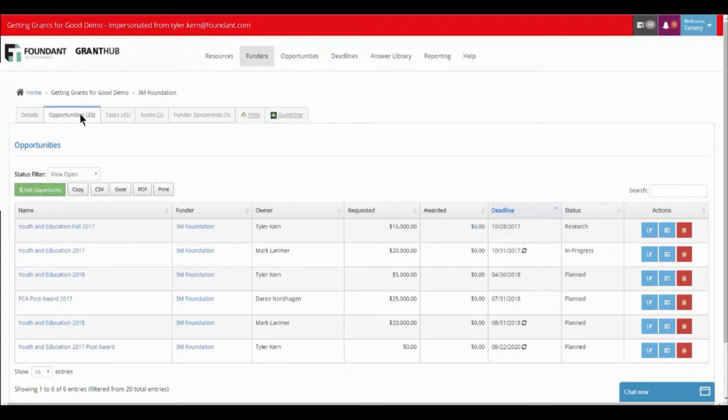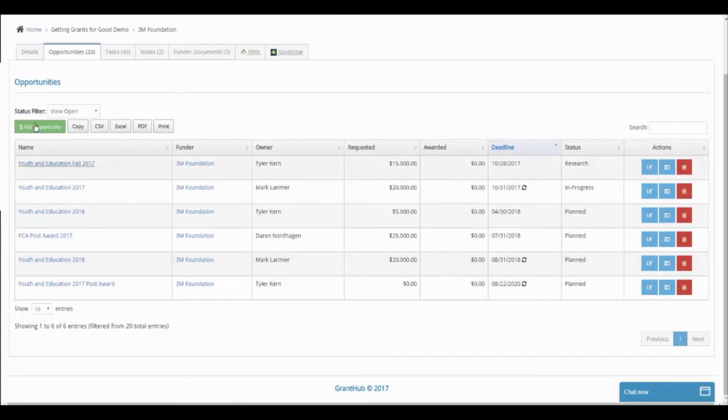Each funder has their own opportunities tab, as we've pointed out before, and this is the area where you will be able to quickly see all of the opportunities that are in an open status for this particular funder. You can quickly switch this status filter here to view all, view those that have been submitted, decided, or even those that have just been awarded.